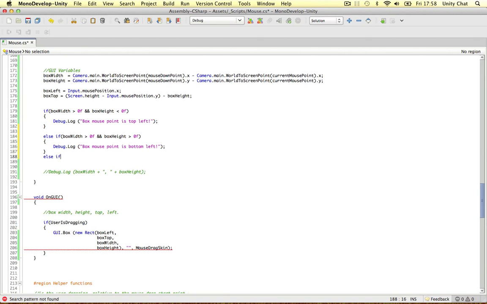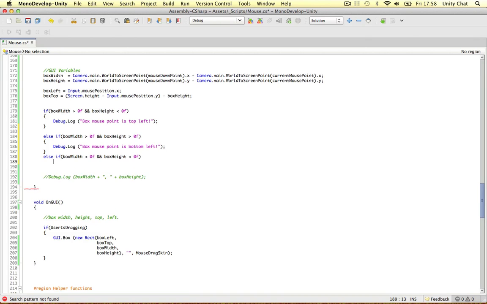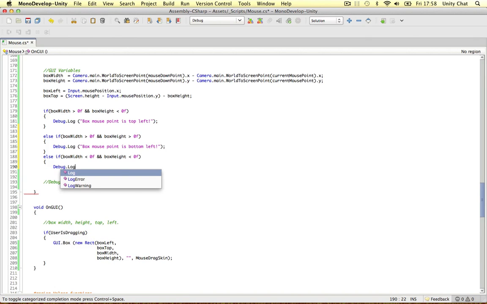Okay, so we're just going to go through each of the states. So else if the box width is now less than 0 again, and now the box height is also less than 0. Okay, debug log: box mouse point is now the top right.